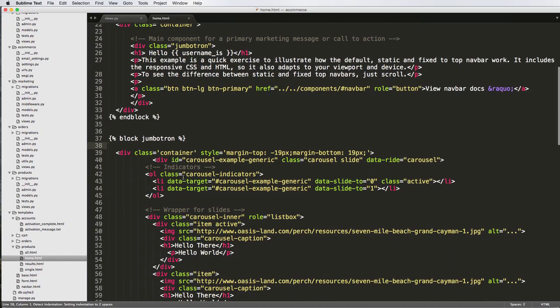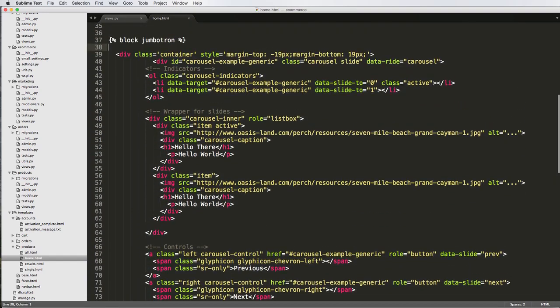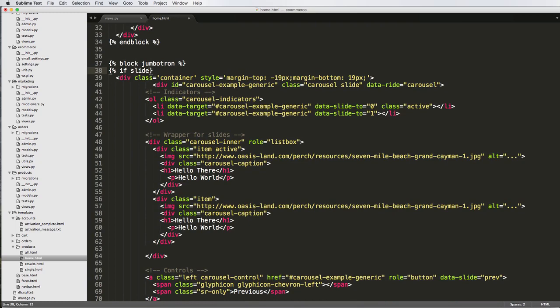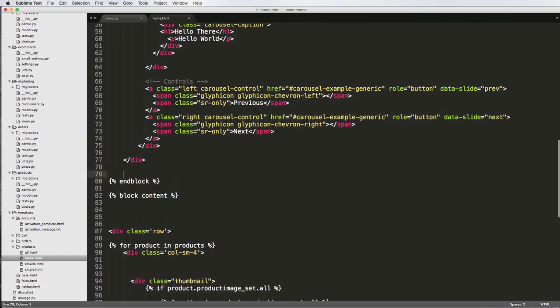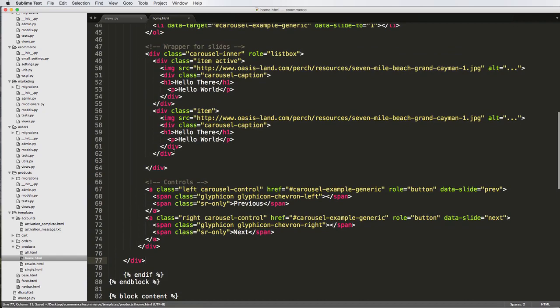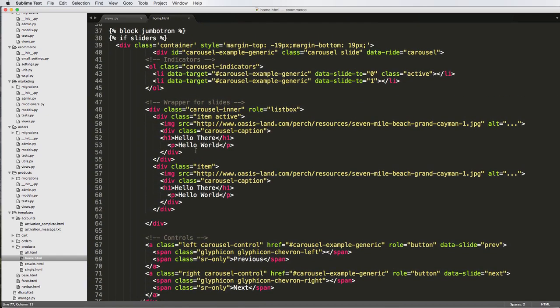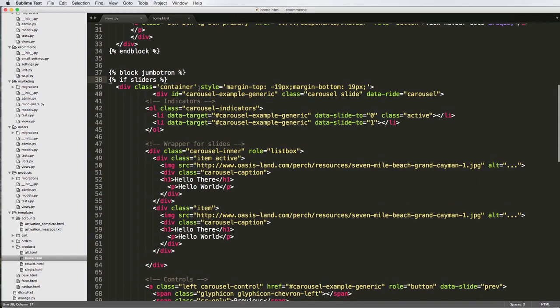And in here, we would now say in our Jumbotron, we would say if sliders. So if there's any sliders, then we'll make sure that that shows up. Cool. So now that we've got that, let's go ahead and actually call these sliders. And what I'm going to do here is I have to do a for loop. I have to go through each slider.